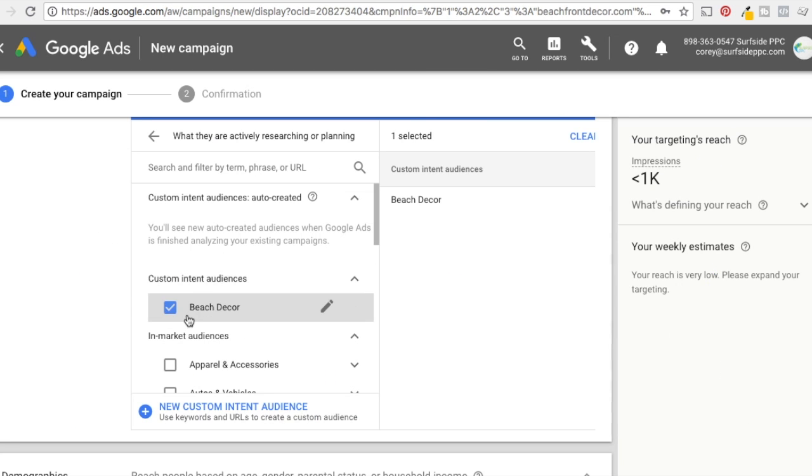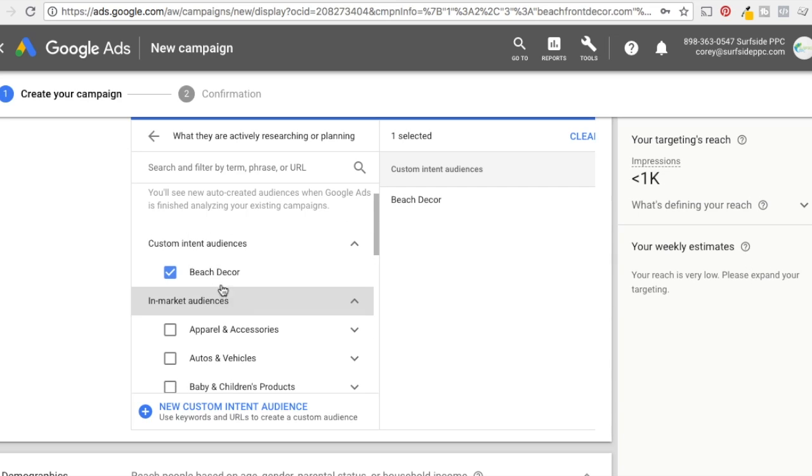So now we have a beach decor custom intent audience. It's pretty tight here, so less than 1 impressions it's showing. It's saying your reach is very low. Please expand your targeting. So you can keep adding to your intent audiences, or you can create a few of them. Just some different options that you have. But you create them using keywords and websites that your customers would potentially visit.